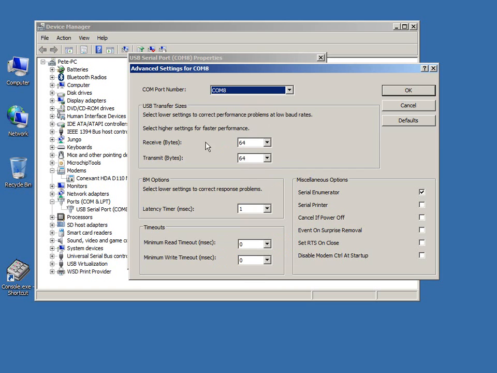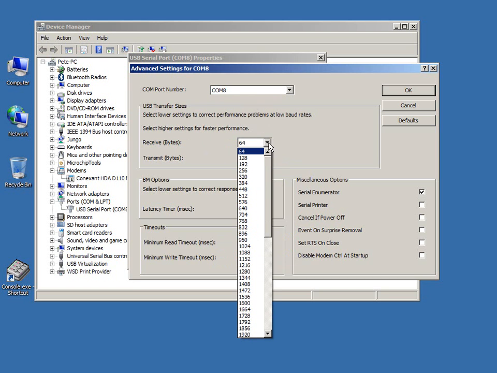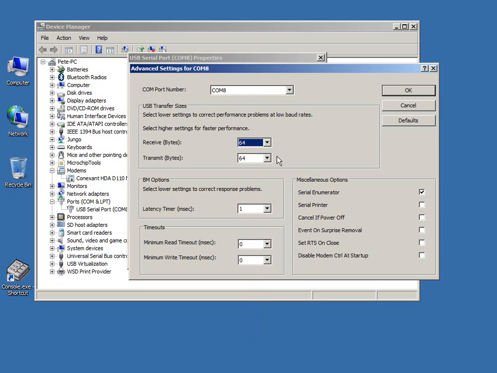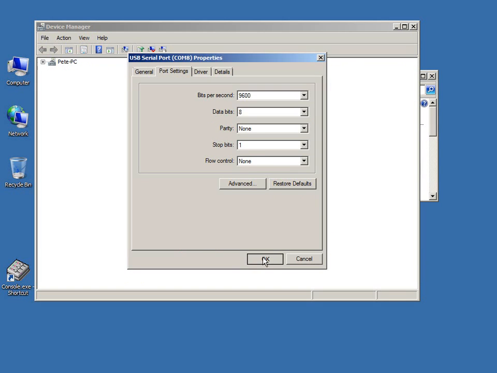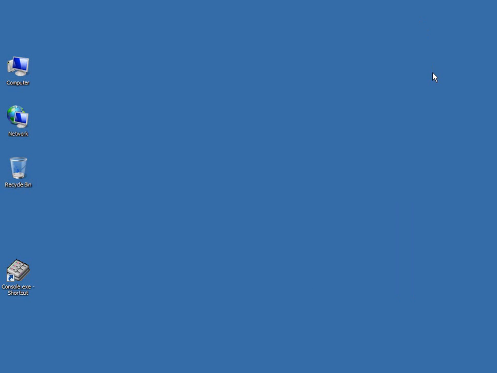Further down here, we actually want to check and change, if necessary, these values for the USB transfer size. We want these set as low as possible. So you may see that they come in at 4096, something like that by default. We want them down at their lowest, 64, for both receive and transmit. We want our latency set as low as possible, so we're going to go for the 1 millisecond, and these timeouts should be set to 0. So you want to go and verify that you have those settings made. Click OK, close the rest of these windows, and then you can actually go in and try the programming console.